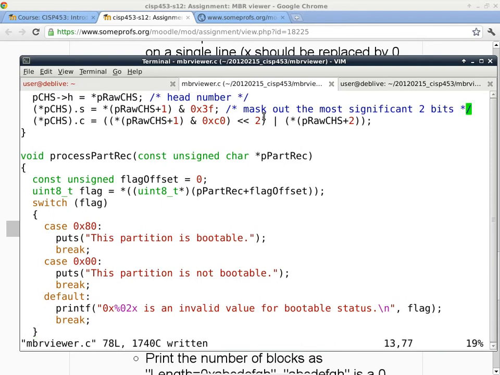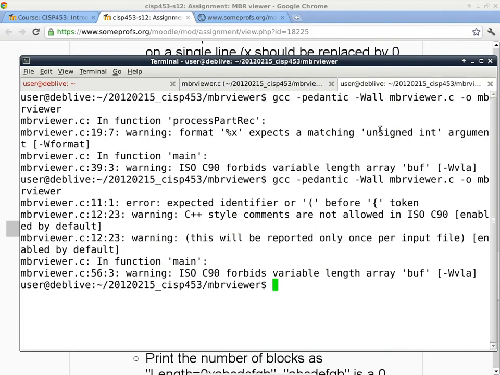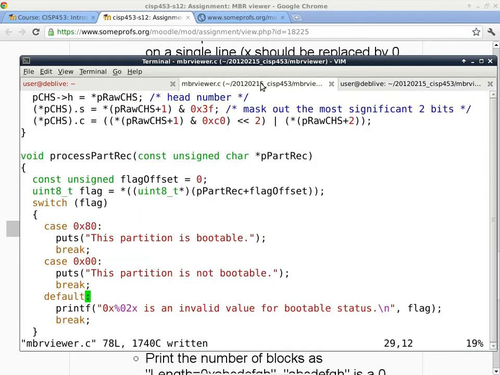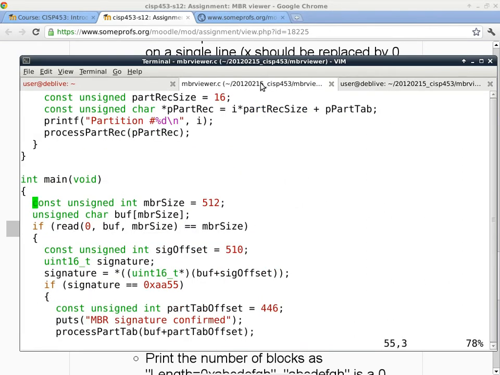Okay. There may be a way to fix that problem. The other problem that we saw, I'm going to give it a try and see if that fixes the problem. That one has to do with the variable length array buff. So that's on line 56. I'm going to do one thing and see if the compiler is smart enough to say, okay, I guess it's not a problem anymore.